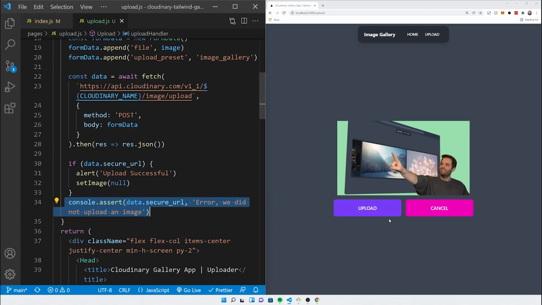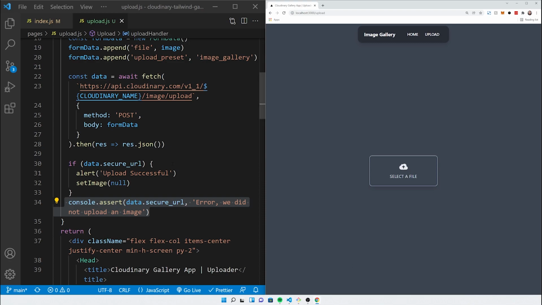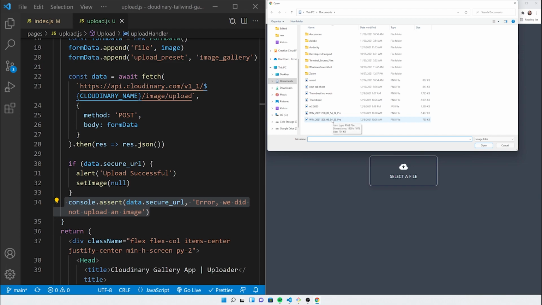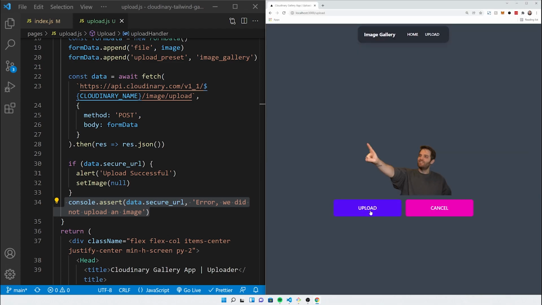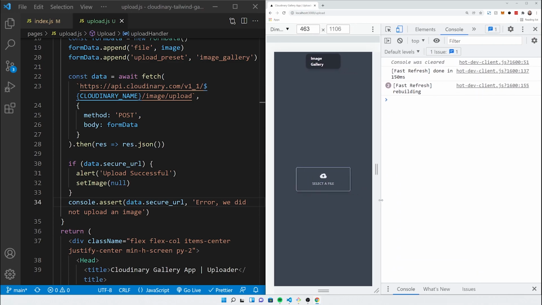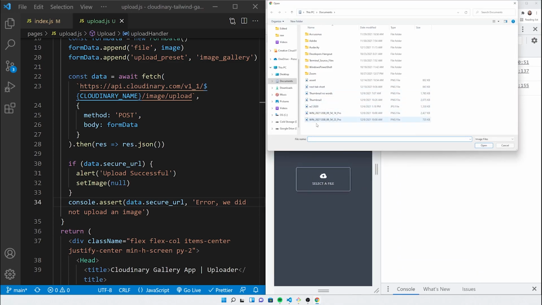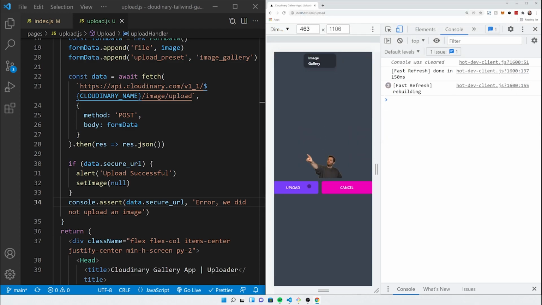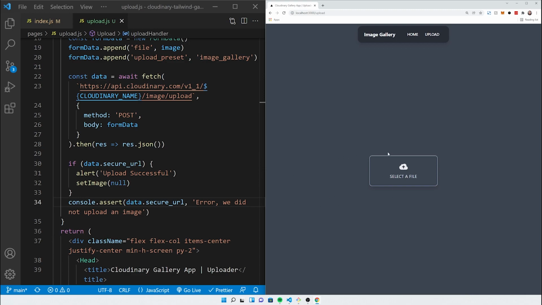So I'm going to hit save here, and then I'm going to clear this out, and we're going to test to see if our app works. I'm going to click select a file, select this image, and click upload, and we got upload successful. So that works as intended, and now we know that this won't fire. If we go to F12 and look in our console, and we do another one, click upload, we get upload successful, and that console log was not fired. So now we have a successful way to upload.